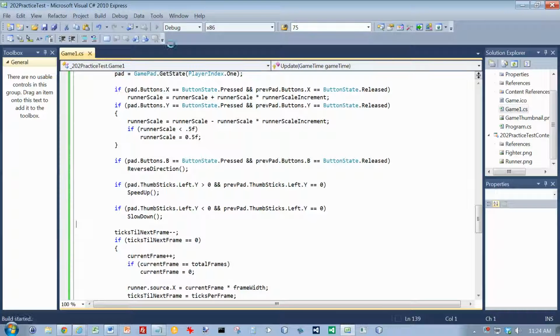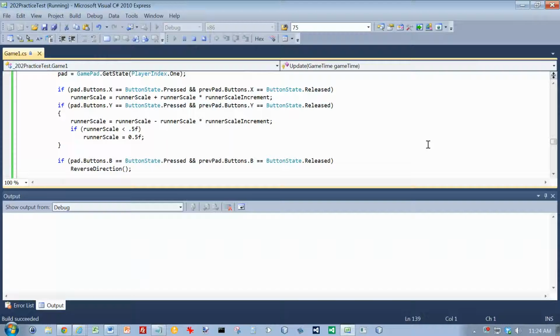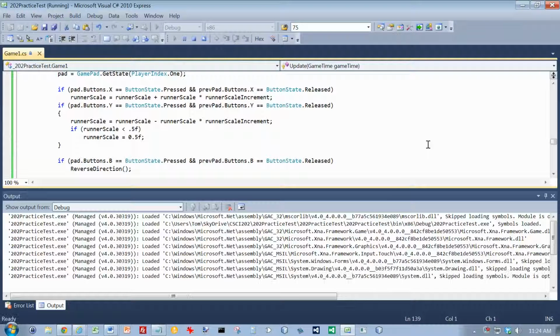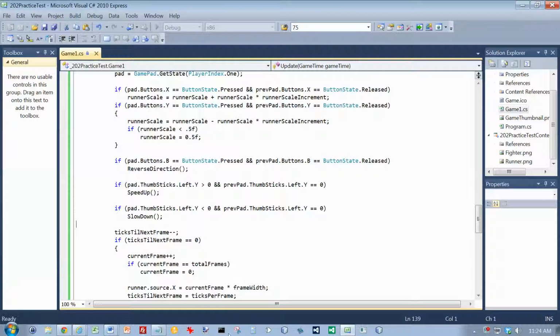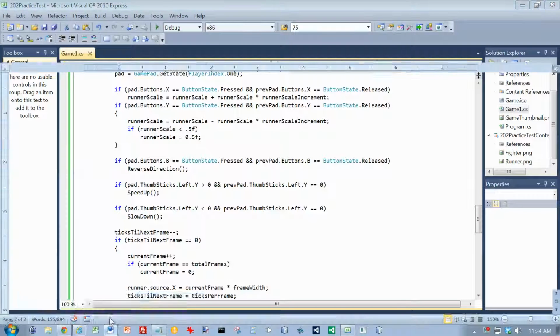Okay, let's give it a try. I'm going to push the thumbstick up and back down, and it finally gets to 0. He doesn't stop running, but he stops making any progress. So that appears to be working, and let's see what else we have to do over here on the test.